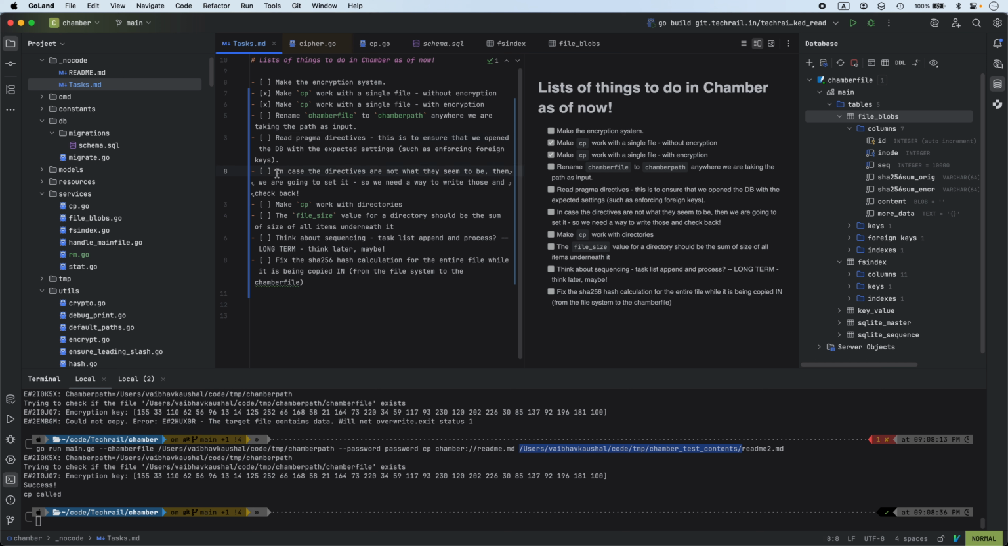And if they are not what they are supposed to be, then we should be able to set those pragma directives and read back and verify that yes, they were applied to the current connection. And this is important, right? Without those, it's going to be difficult.